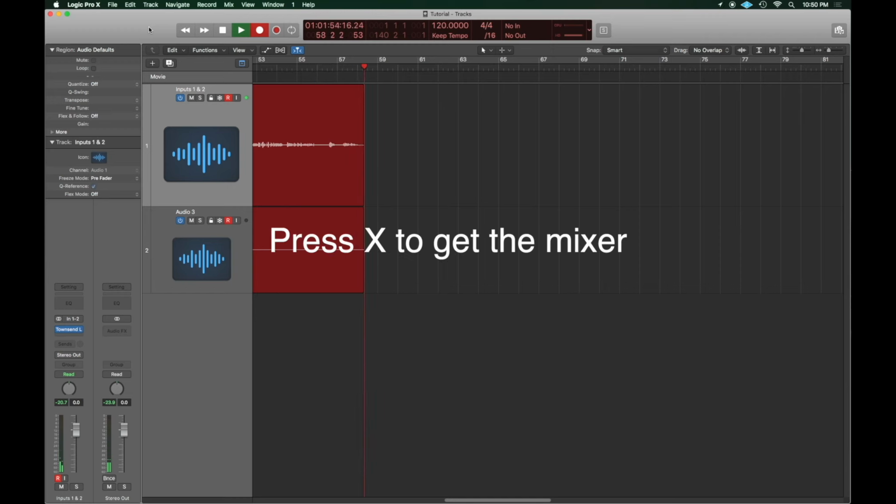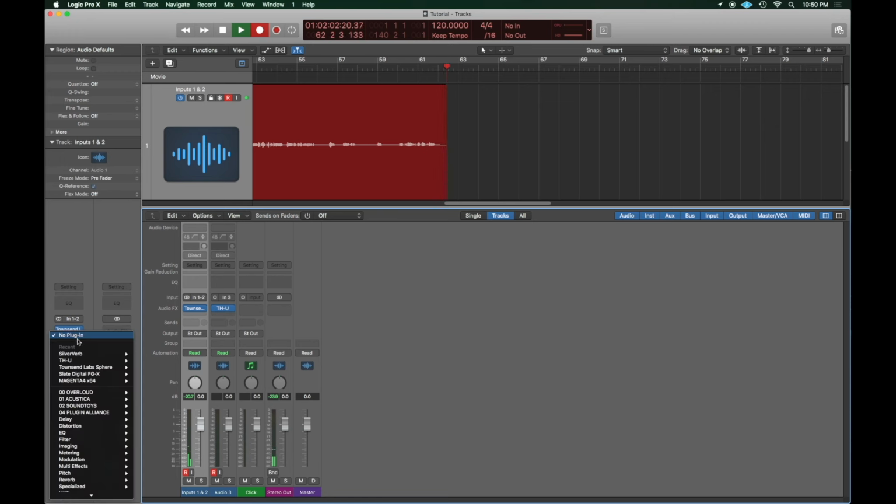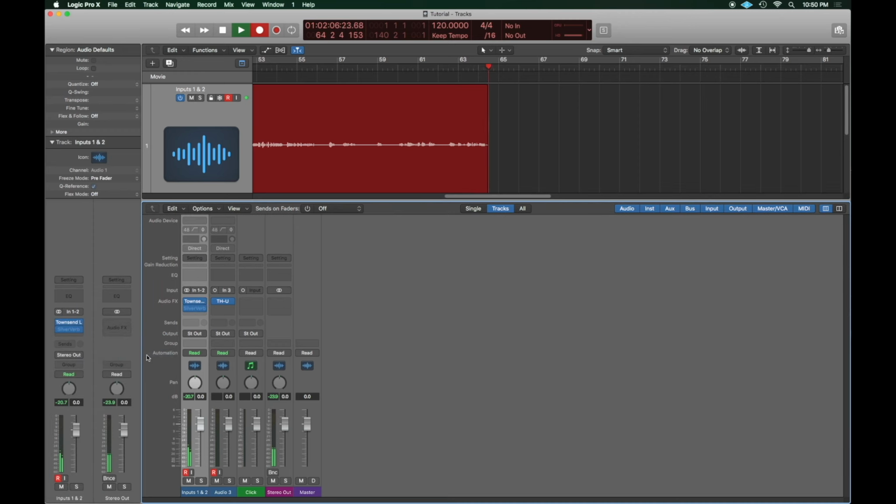So, as you've probably noticed, if you apply a plugin to the channel strip inspector on the left, it appears in the mixer as well. And for example, right now I can hear lots of reverb in my headphones, but I cannot hear it in the recording because effects that you apply in this area do not get applied to the recording itself.